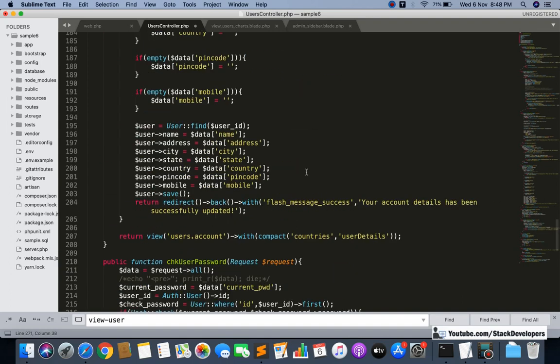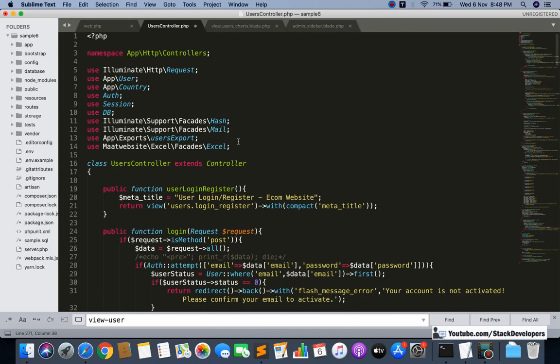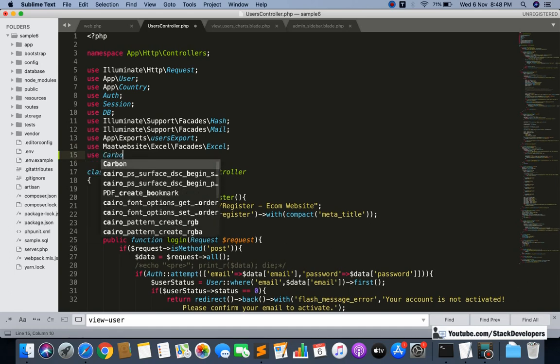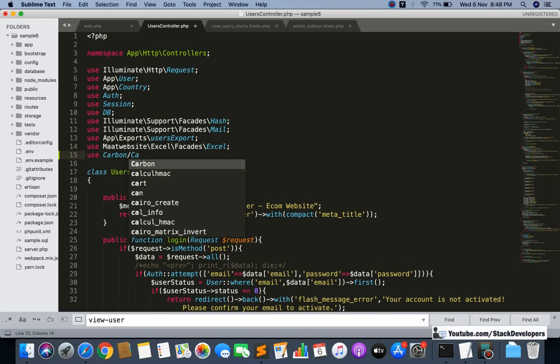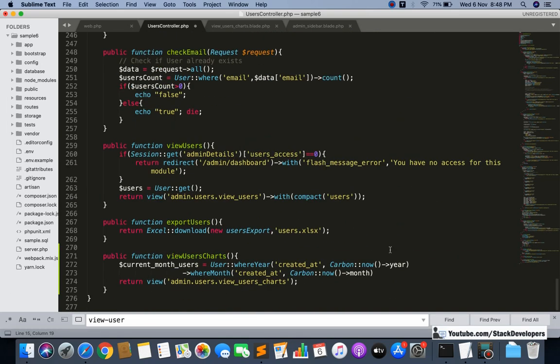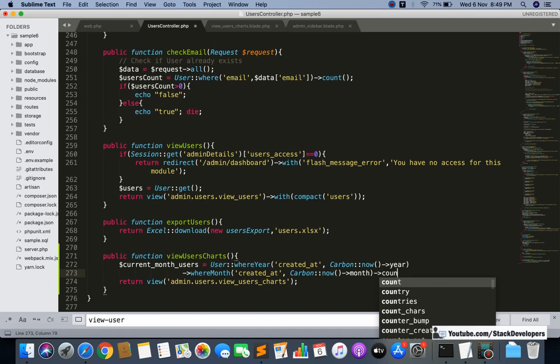For Carbon we need to add use Carbon at the top. This namespace is required at the top. So come back here, now it is fine. After this one, we can add simply count. Now we can have the current month users.